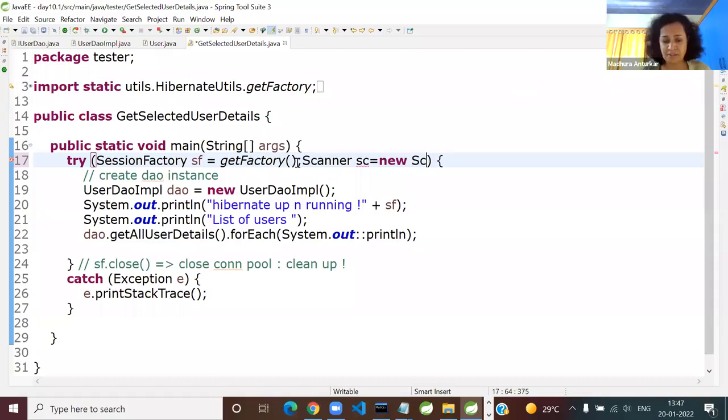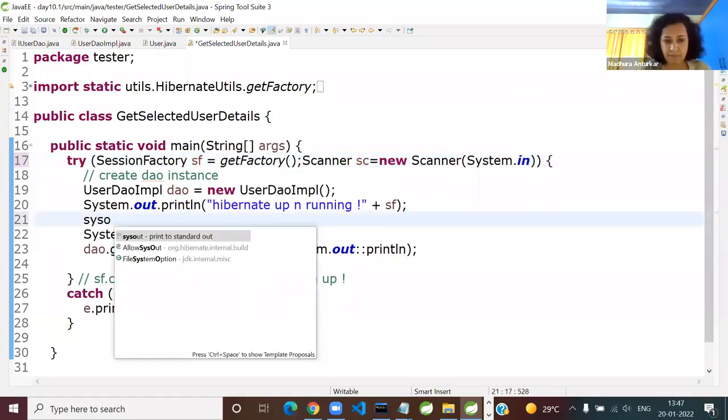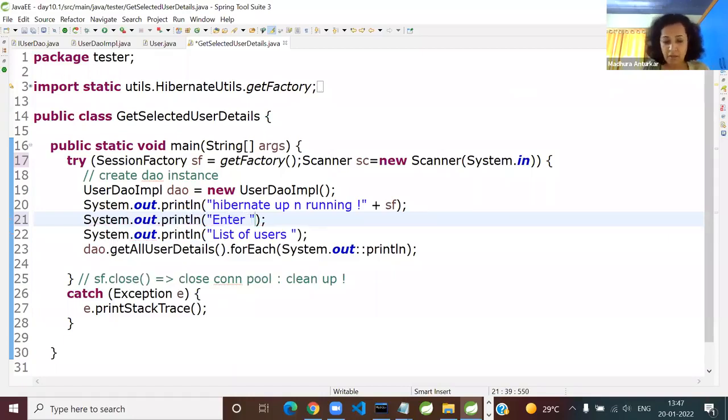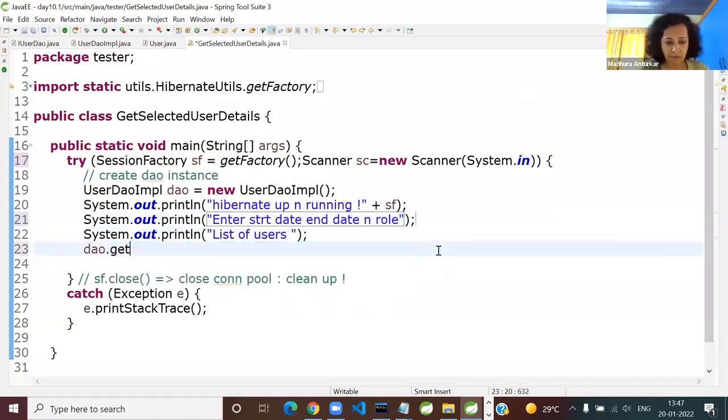You can focus only on understanding. Leave typing, no problem. And here, I have to take the inputs. Enter what? Start date, end date, and the role. And then I can say this here. I just have to call the method here. So here, what we are having is get selected users, local date.